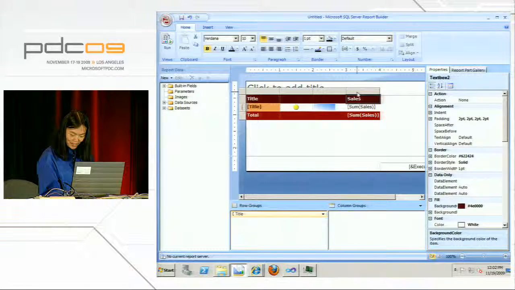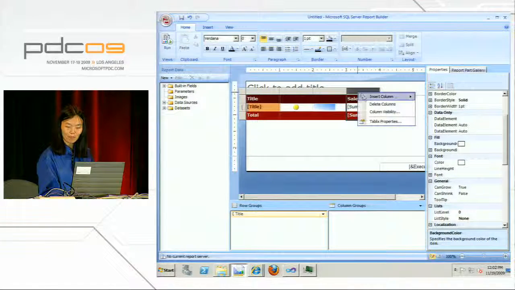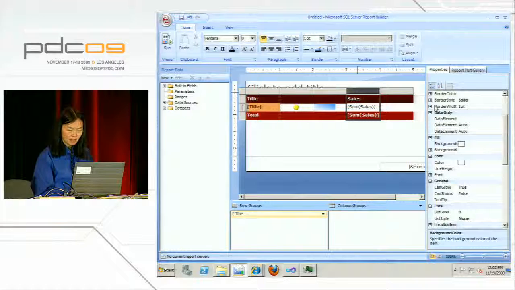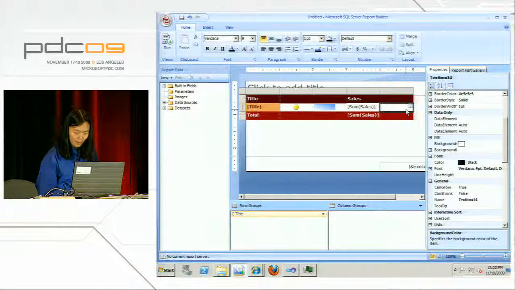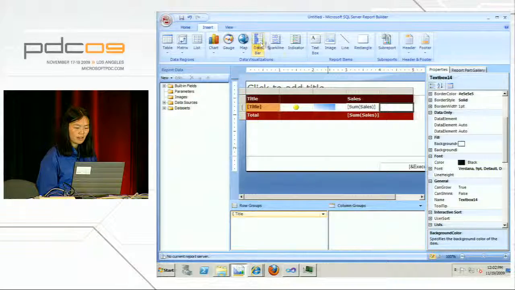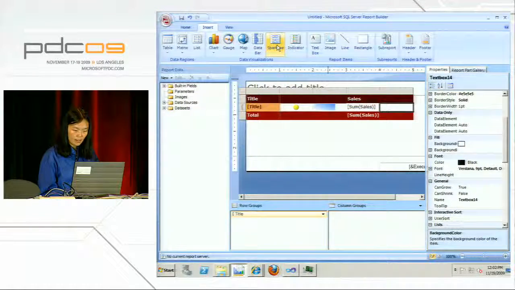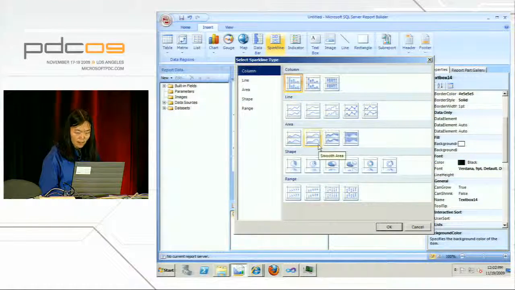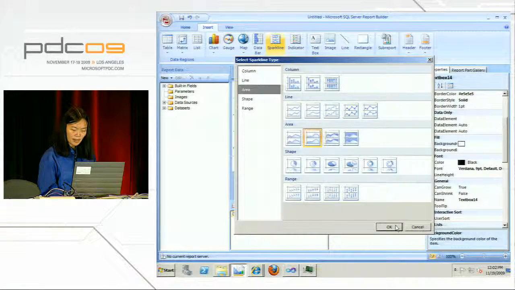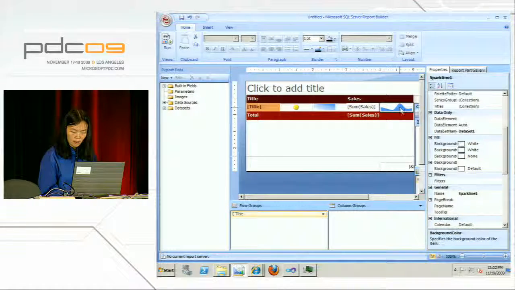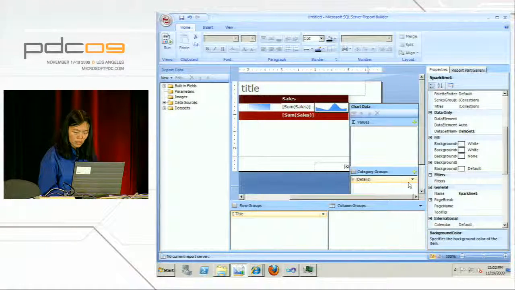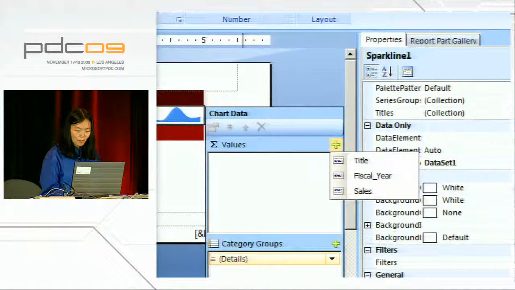The next thing that I want to do is add the sparkline, because a sparkline is something that we've added. And so let's say I want to insert a column to the right-hand side. And click on the cell here. And again, sparkline is also right up there in the ribbon. I believe that I used this one before, which is a smooth area sparkline. And again, need to bind it to a field.